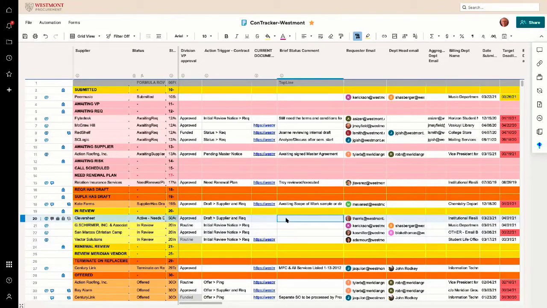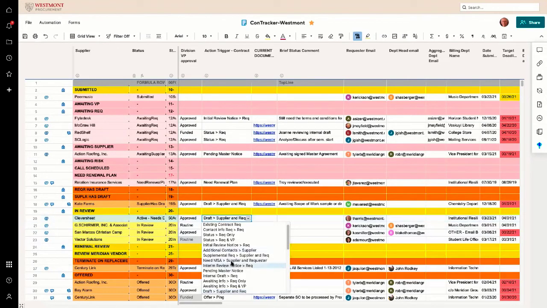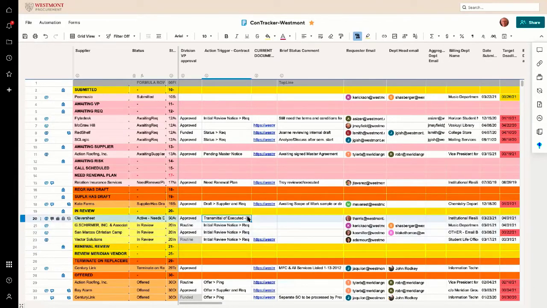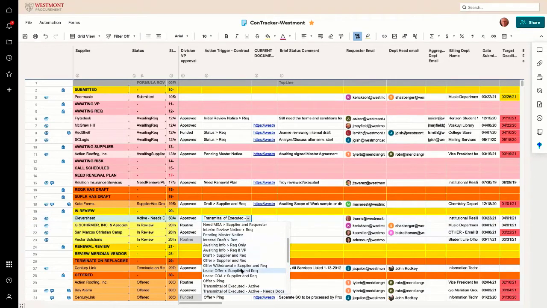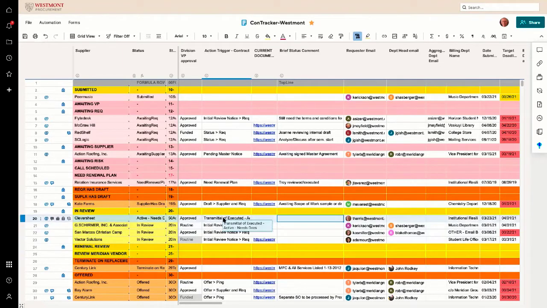I should add, when they do sign it and send it back, we also send a transmittal of executed final agreement, and it's either active because we already have their insurance, or it's active needs docs. It's going to tell them, okay, here's the signed agreement, but you're going to get another email outlining the things that you still need to supply to us in the way of certificates of insurance or other documents. So they would get that message, and that's where we would be in terms of the status of the contract.